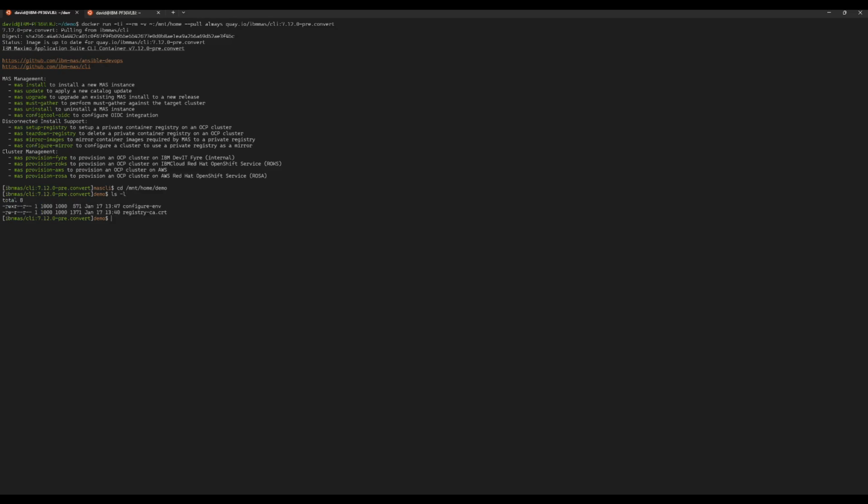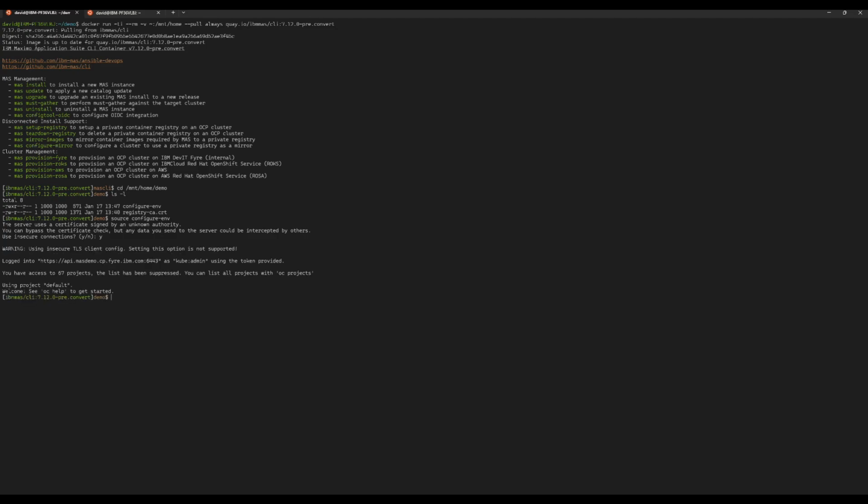In here we've got a configure script that is just going to export some environment variables for me and log into the OpenShift cluster. Right, we're now connected to the cluster, so we have one task to do: run the Ansible playbook.